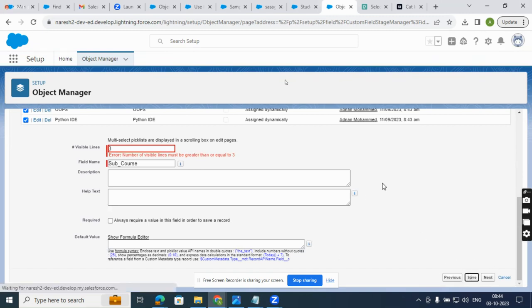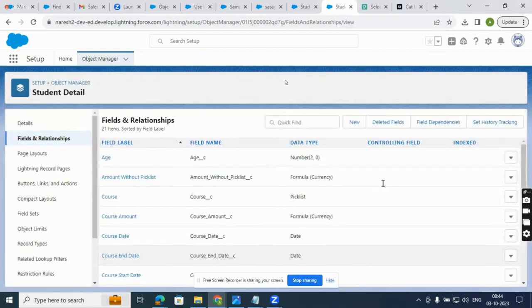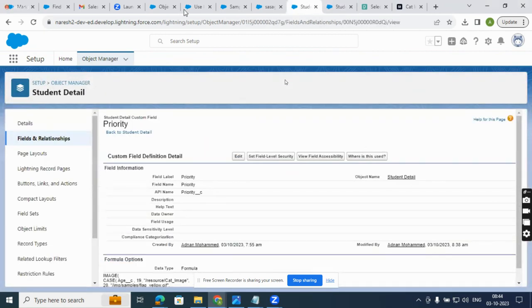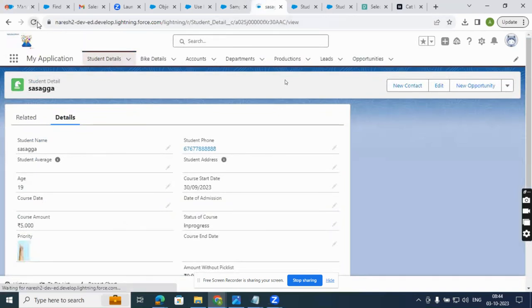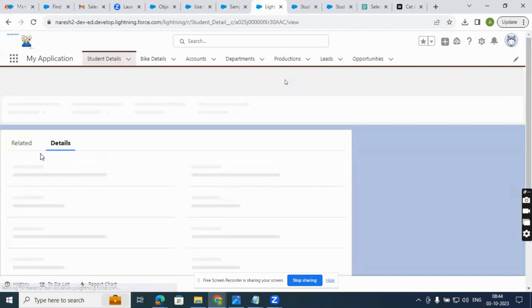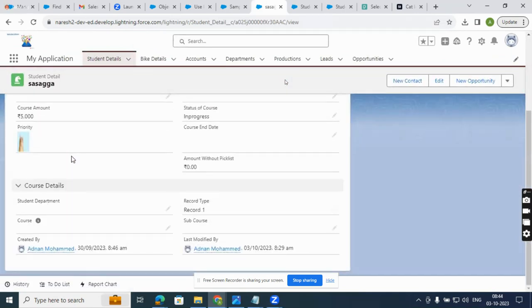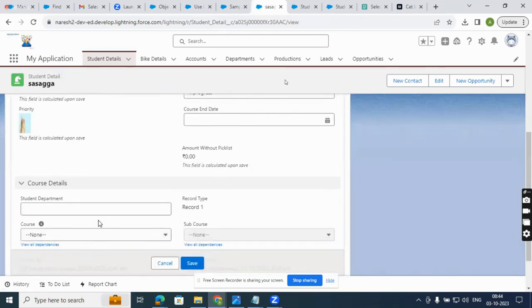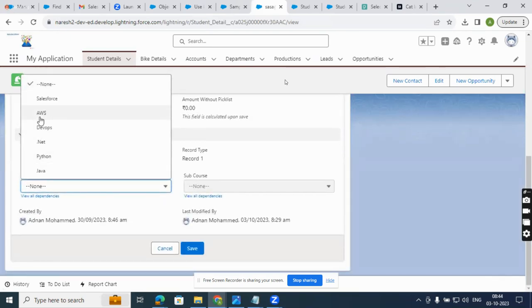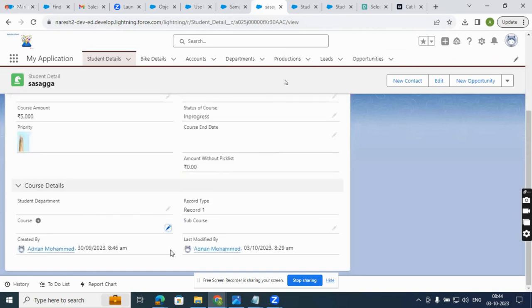Let me click on save. Now done. Now let me refresh this. Now only one is visible. Where is the multi-select?